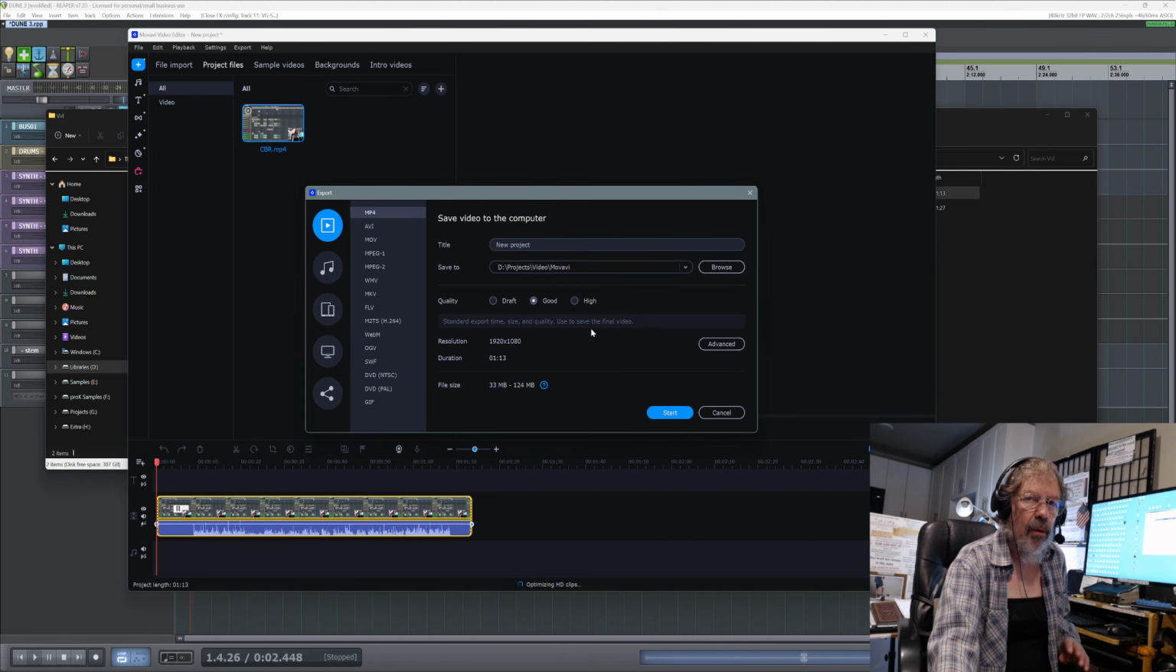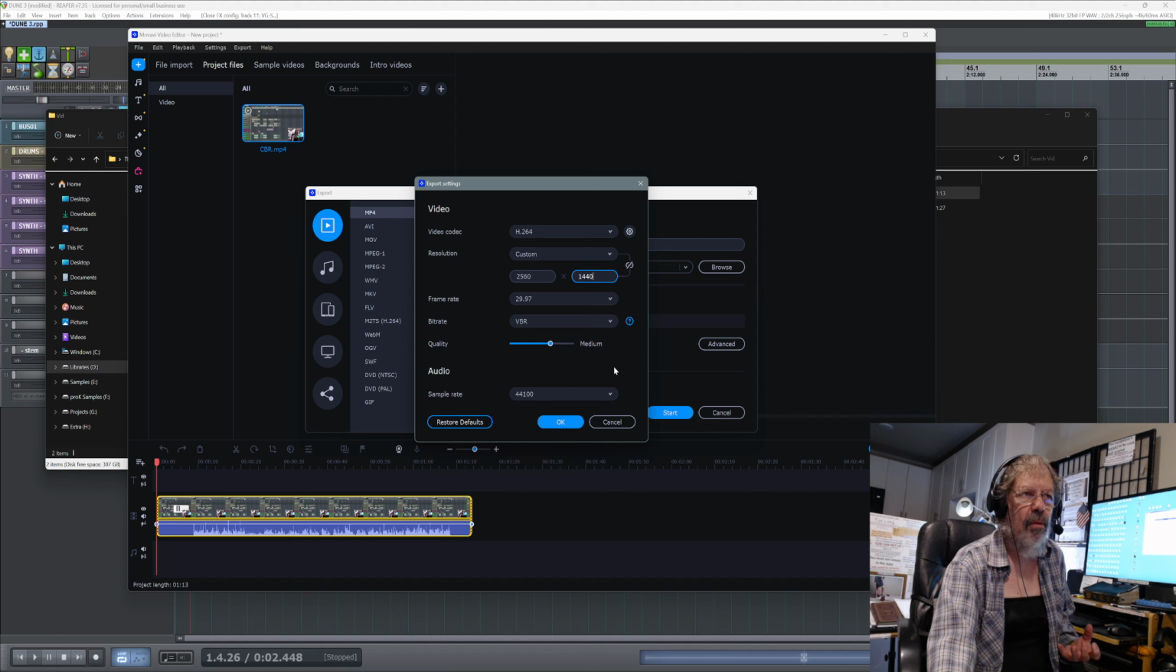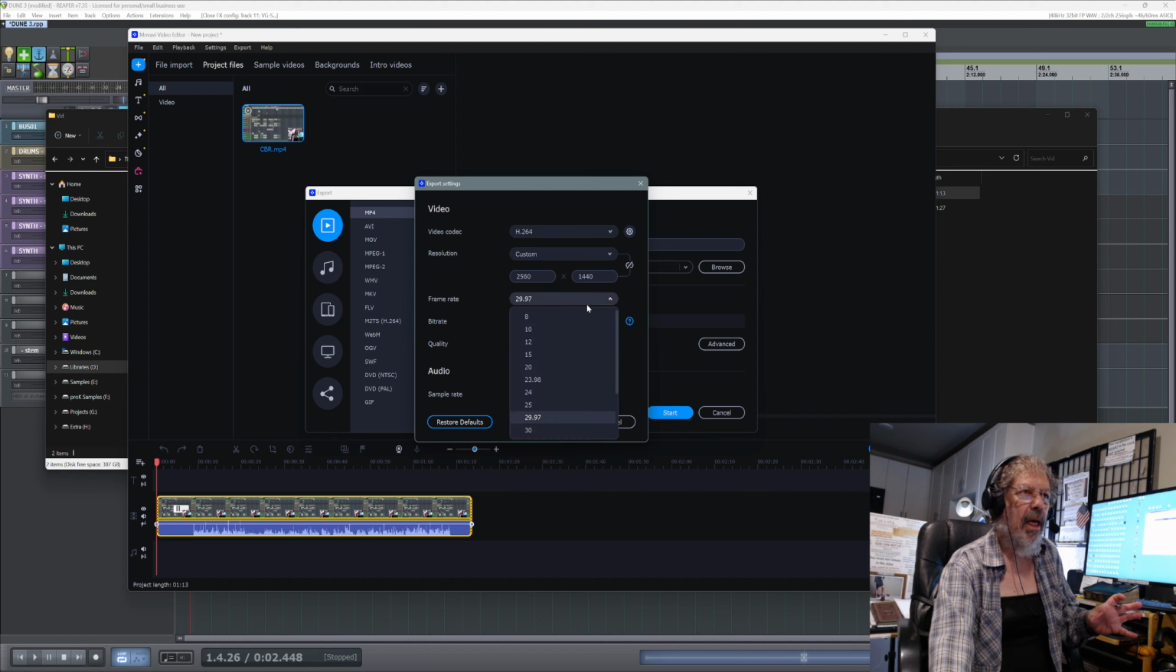Now this is what you have in Movavi for export, and it's set by default to 1920 by 1080. You've got to hit advanced, and then change this to custom. What I'm trying to do is better the video by doing this. I want high, and I always go for 60 because I record at 60, and then this is 48,000 for the audio, and that's the setting I use.